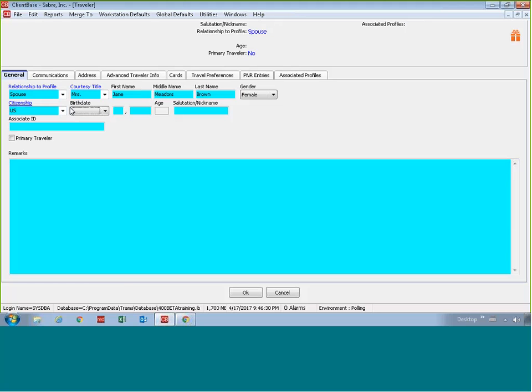I want to show you what I think is kind of a cool feature. If I put in her birthday or the traveler's birthdays in the current month, notice in the upper right corner I have a little gift icon, and that reminds me at a glance that, hey, Jane's birthday's this month. I might want to wish her a happy birthday. So that shows up again if it's the current month. If we're in May, her birthday's in May, it's not going to remind me. It's only when it's the current month. Okay. And I can continue on.